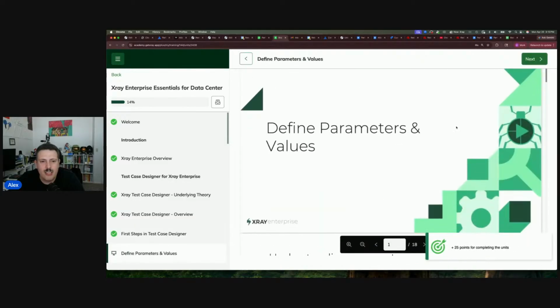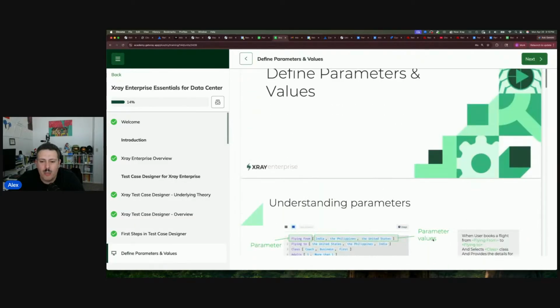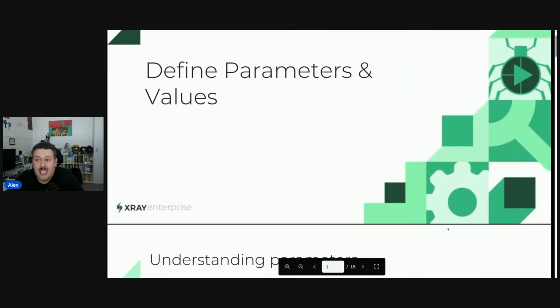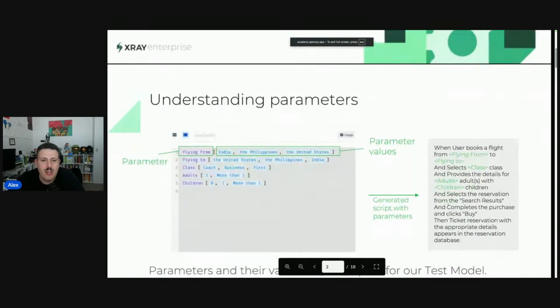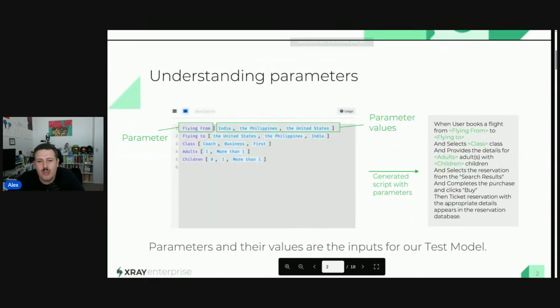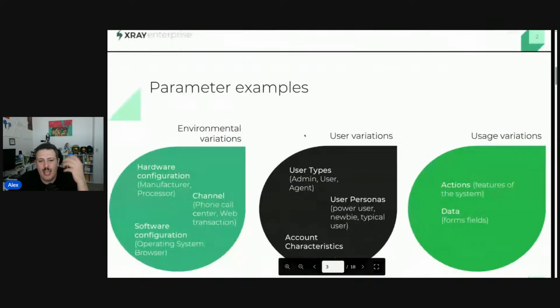So let's go over to the next section. We're going to define our parameters. This is going to get technical, folks. This is going to be pretty technical. Essentially you have a couple of different ways to define your parameters, but for all your test cases, in order for the application to help you out, you're going to go in and define these different parameters and then the values. And Xray is then going to take this information and make your tests.